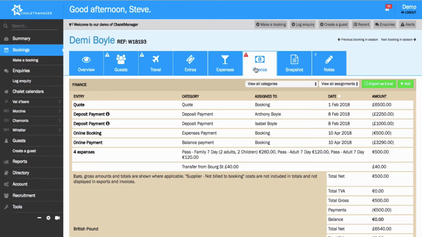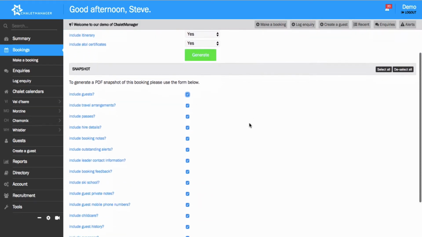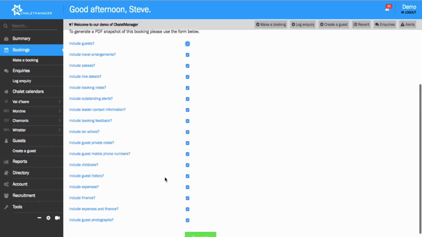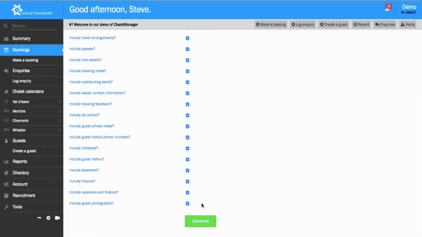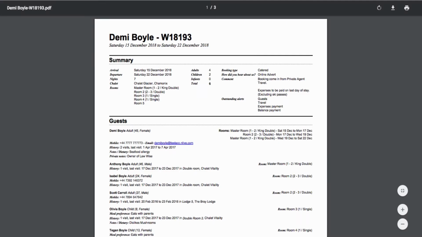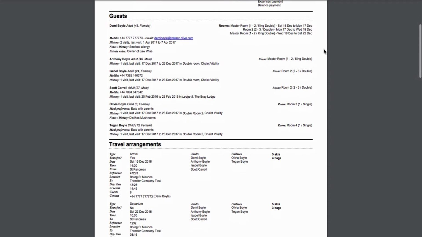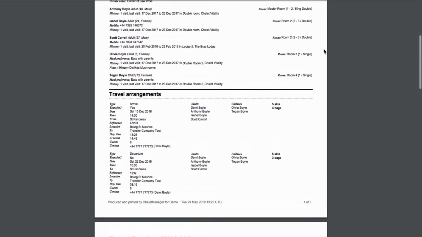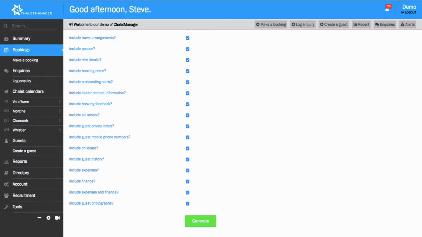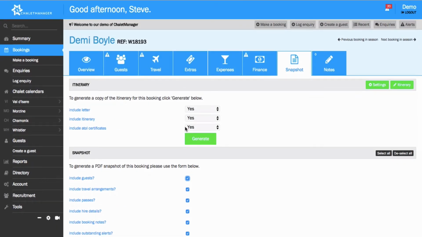The Snapshot tab will allow you to create a quick PDF snapshot of any of the following options. Just click what is required and then hit the Generate button. Here's an example of that snapshot document. You'll also be able to produce an itinerary to pass on to your guests with the option of generating ATOL certificates if required.